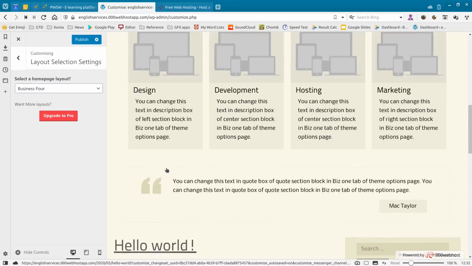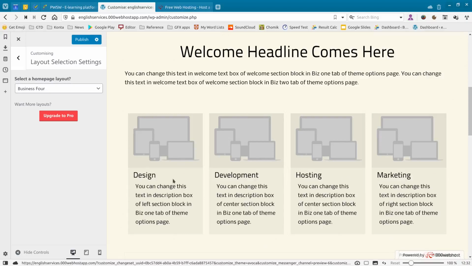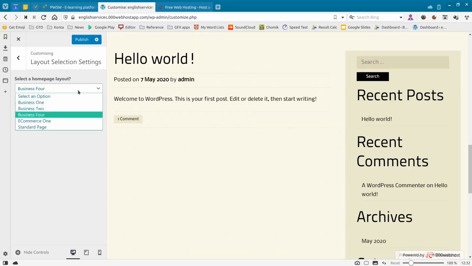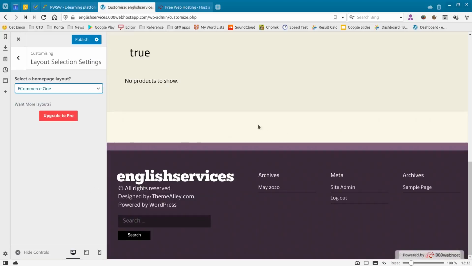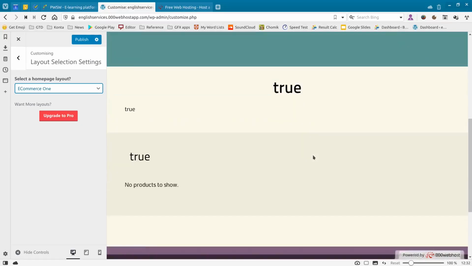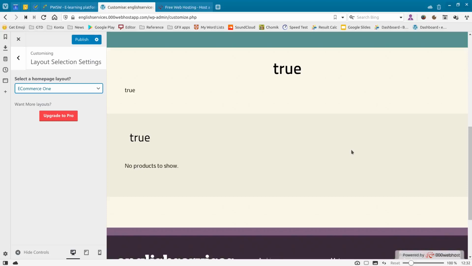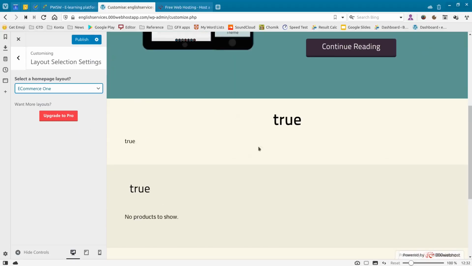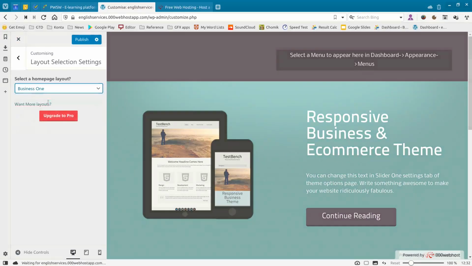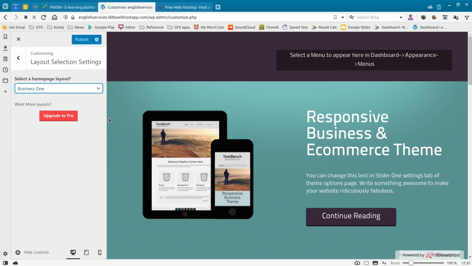And here we have a layout with those 4 columns, or 4 cards, right? So slightly different. And this one is called E-commerce 1. It's different. There isn't much to see, but it seems to be a very simple layout. So of course you would have some headings and some text here, right? Okay, I'm going to go back to Business 1. So we'll be working with this Business 1 layout.